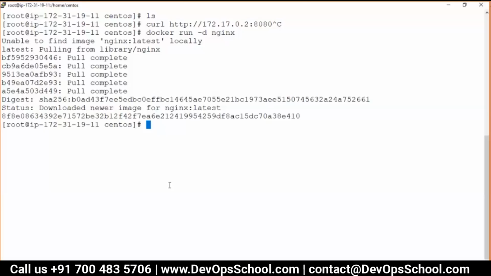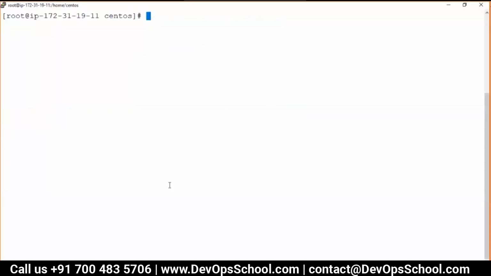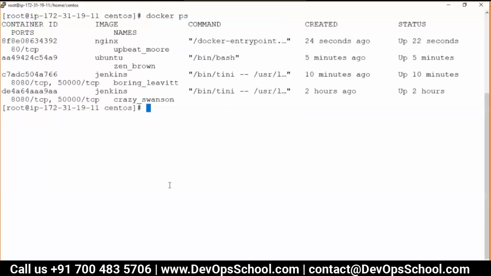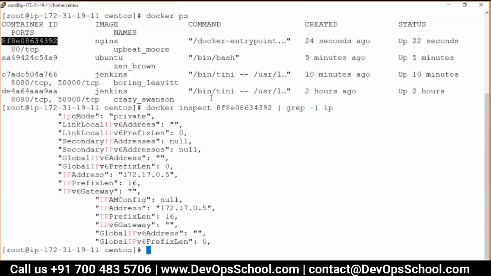There needs to be a server. Correct. Got it. Okay, so here, docker ps. I got one more container, Nginx. Now Nginx has the Nginx software. So can I inspect this IP address? Inspect container, and then grep -i IP. See here, this is the IP.